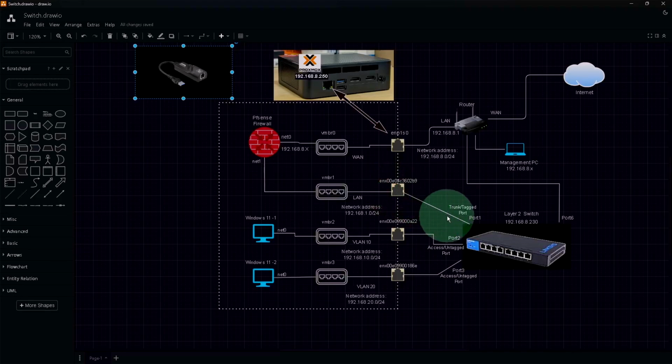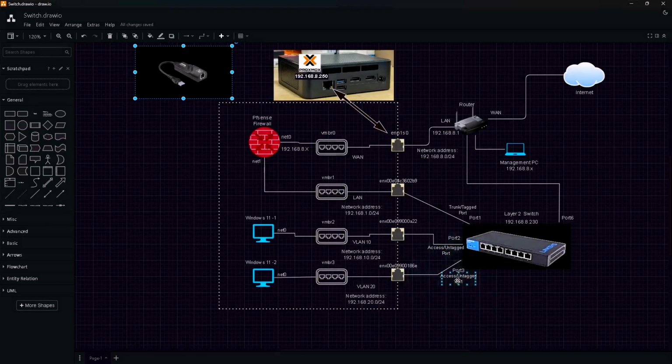In this video, I'll connect Proxmox virtual machines to a physical switch so that I can play around with switch features such as VLAN, port security, access control list, port-based authentication, etc. But I'll be focusing on VLAN and port security for now. The switch that I will be using here is a Linksys 8-port layer 2 switch.